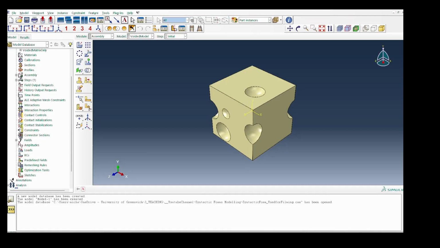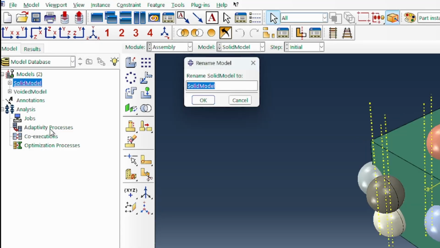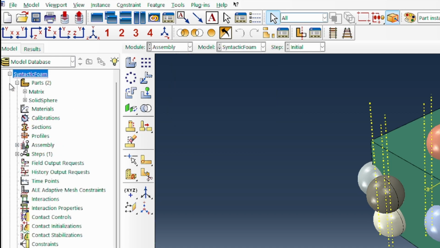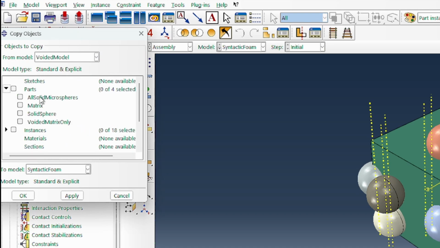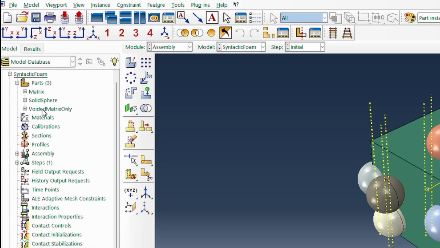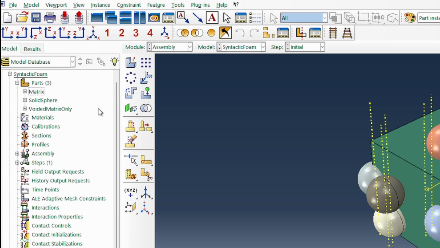So what I'm going to do is go back to the top end where we have the solid model. I can rename this solid model and just call it the syntactic foam, because that's essentially what we're going to have. Within the syntactic foam, I'm going to go to model and copy objects. I'm going to copy from the voided model to the syntactic foam, and what we want to copy is the part that was created, which is the voided matrix only. So I need to bring it into this new model. Once I bring it into this new model, then this matrix will not be relevant anymore, so I could just leave it.